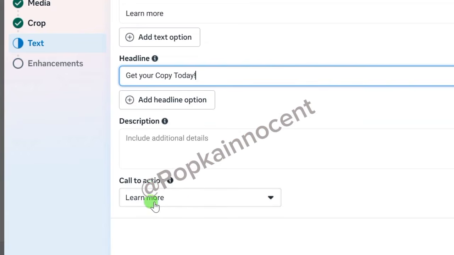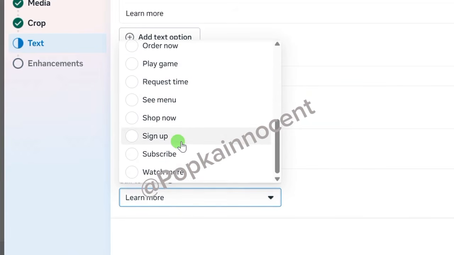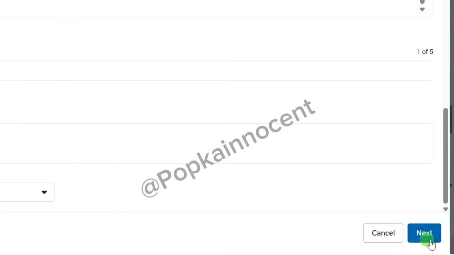The call to action button here is learn more. Click on this drop down button. I will use download now because I'm selling ebook. When they click on it, they can easily access my landing page. So I'll click on download. Then down below, you will see this next button.